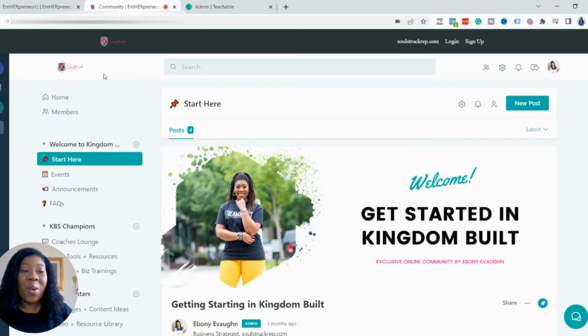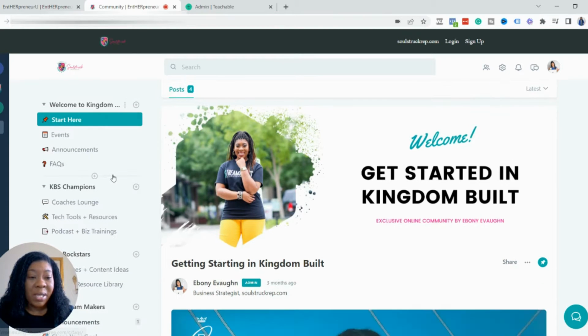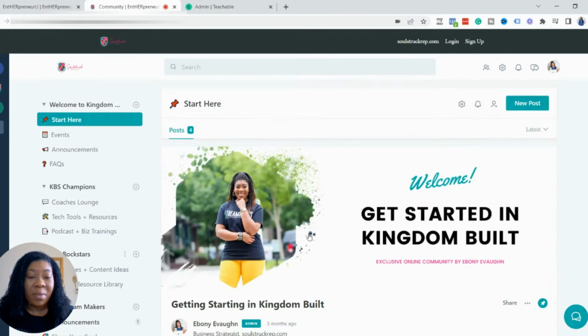All right, and so on this page, you can see I still have my Teachable heading up here at the top, sign in, log in. There's my website link, just like on the normal Teachable page. But then you can see embedded is my actual Circle community with all of my spaces that are available.